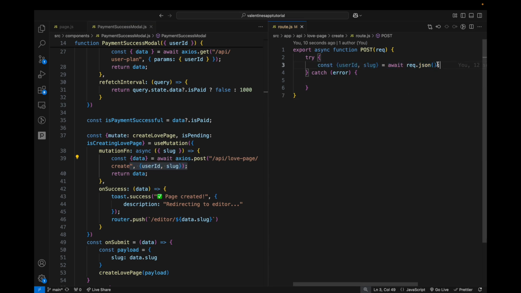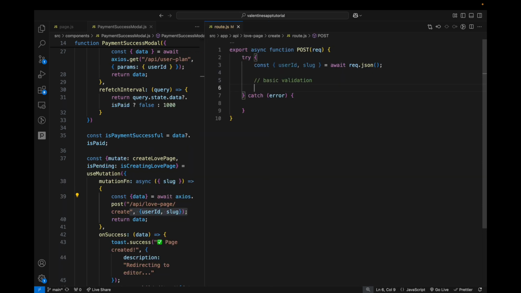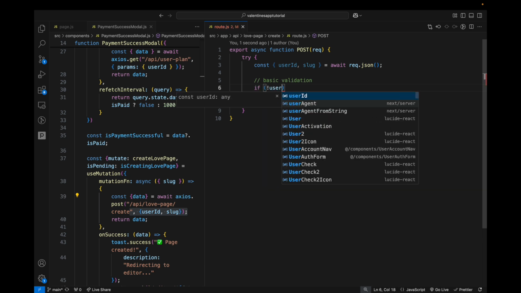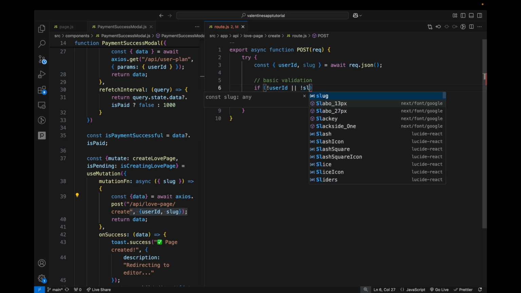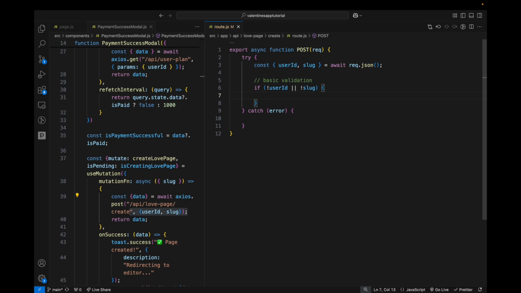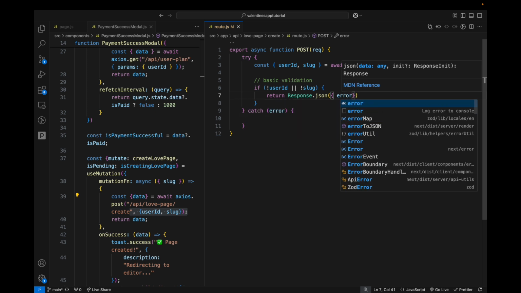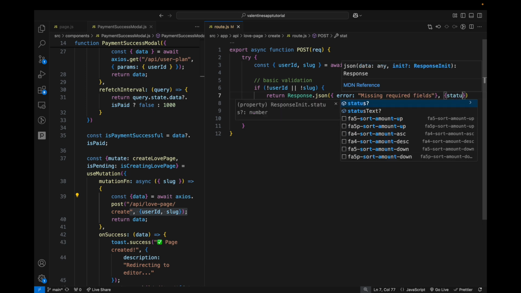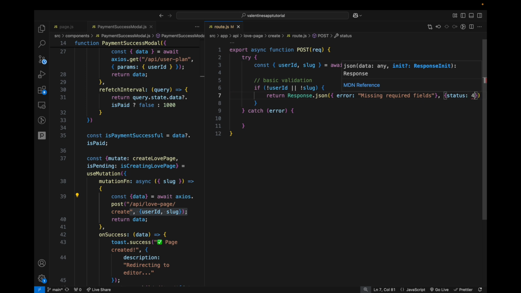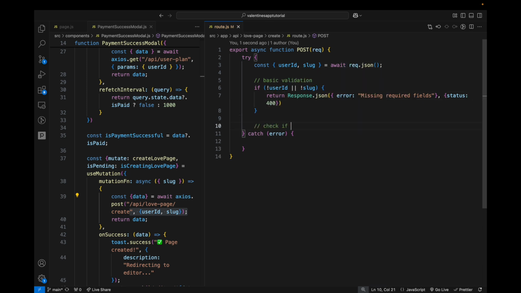And then let's do some basic validation first. Let's check if there's no user or there's no slug. Let's just return response.json with an error message that says missing required fields, and the status code is going to be 400.